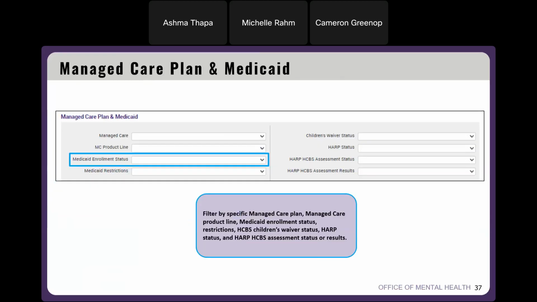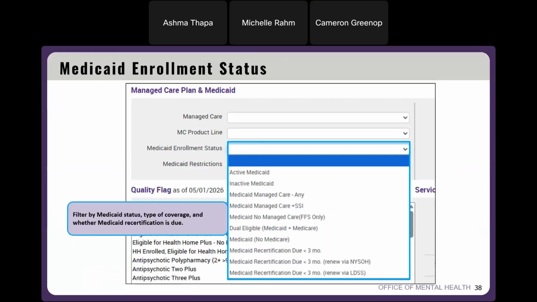Next, we have managed care and Medicaid filters. And here you can filter by the specific managed care plan, the managed care product line, the Medicaid enrollment status, Medicaid restrictions, the children's waiver status, HARP status, HARP HCBS assessment status, and HARP HCBS assessment results. And I do just want to zoom in a little bit on the Medicaid enrollment status filter. So in this dropdown, you can filter by Medicaid status, such as active or inactive, the recipient's type of coverage, whether they're on a Medicaid managed care plan or if they're just fee for service, and whether a Medicaid recertification is due soon.